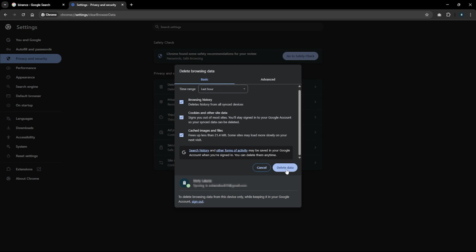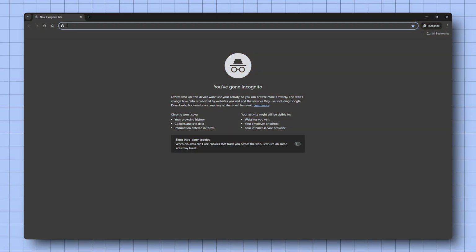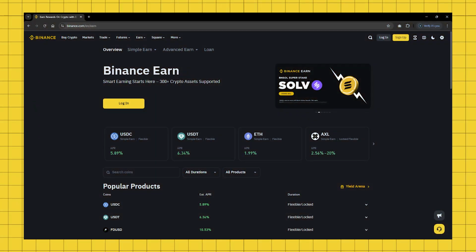But if you already tried logging into Binance and you got Binance.us, I'd recommend using incognito mode first, at least if you don't want to clear your cookies. Okay, so first I'm going to show you guys how to access your Binance.com website when visiting the States.